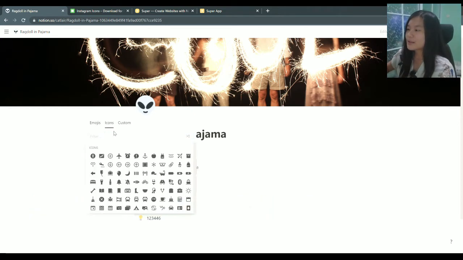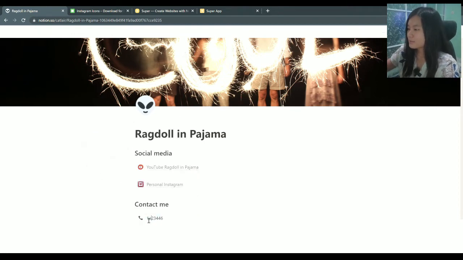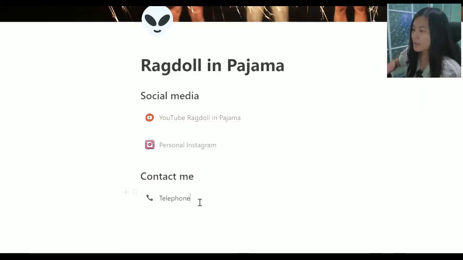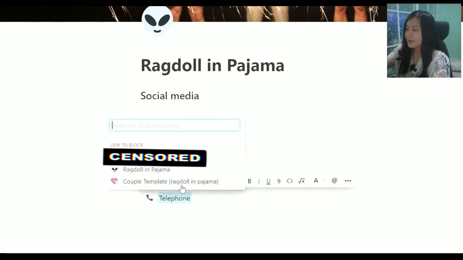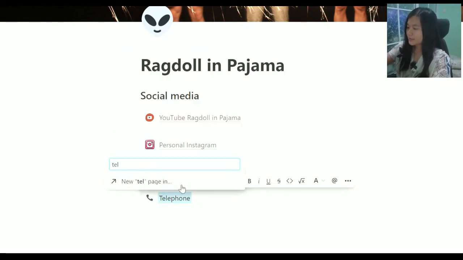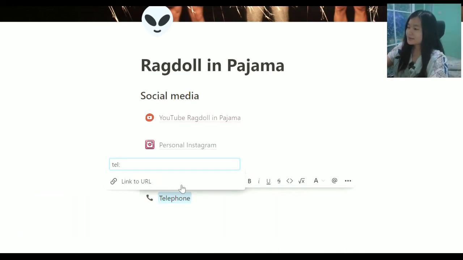So I think they have telephone. It has to be telephone, like that. And you can type telephone here. You select the text and then you link it, okay? You want to type tel and then what is it called, this thing, the 2 dots, what is it called? Why am I dumb? So tel and then this 2 dots and your phone number.